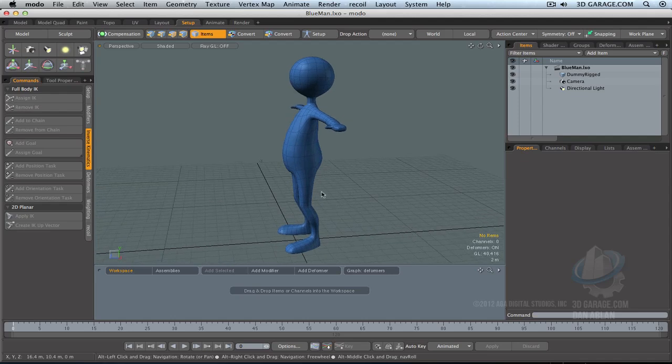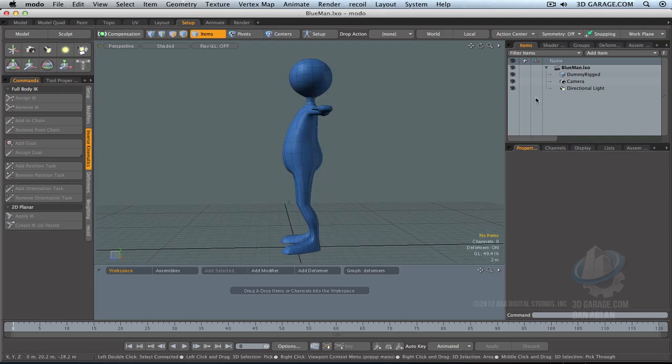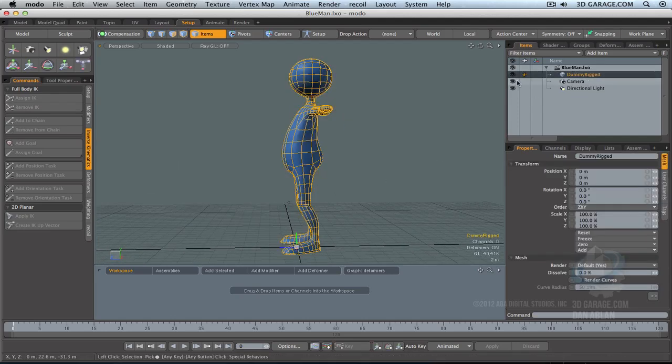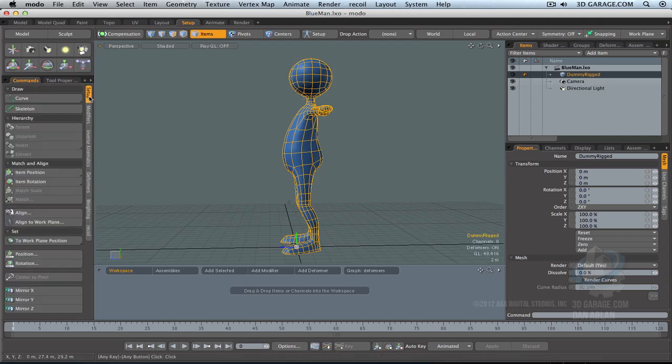Initially, a character always has a root bone, kind of like a home base. So we've got the dummy, right? Dummy rig, that's what I call him. In your Setup tab, you're also going to find a sub Setup tab. In here you're going to see a draw command, which is curve and skeleton, hierarchies of parenting and unparenting. You can match and align. We're going to do that later with inverse kinematics. Align to work plane, and some other tools to set up the work plane. But for right now, we're going to concentrate on skeleton.